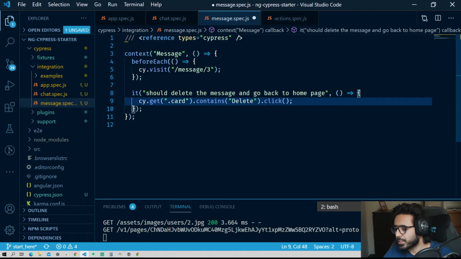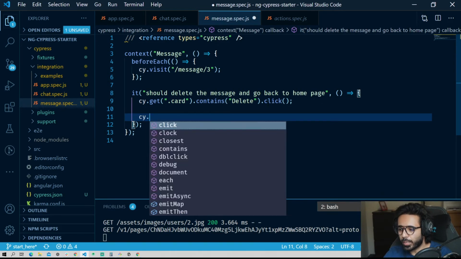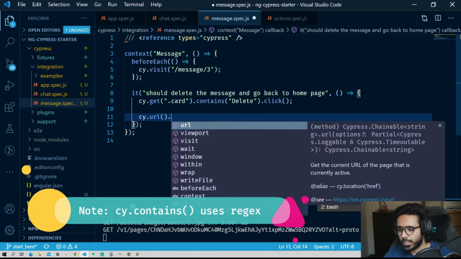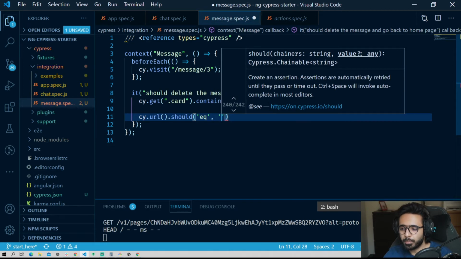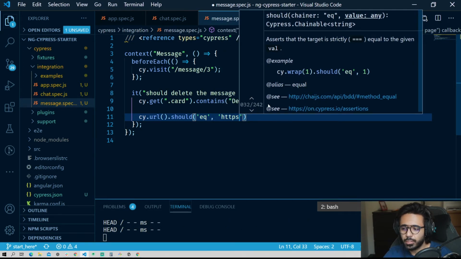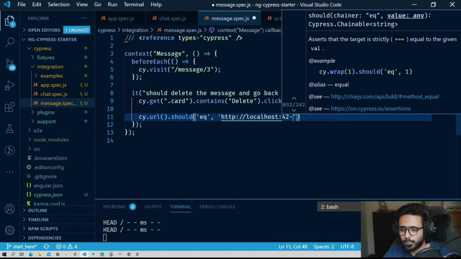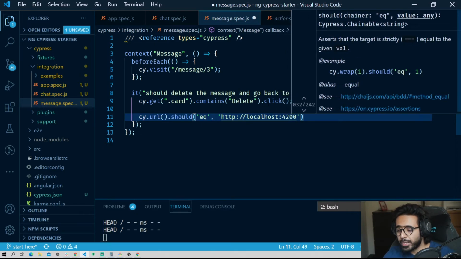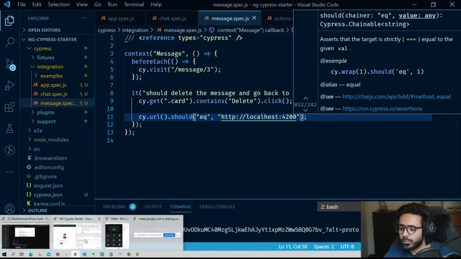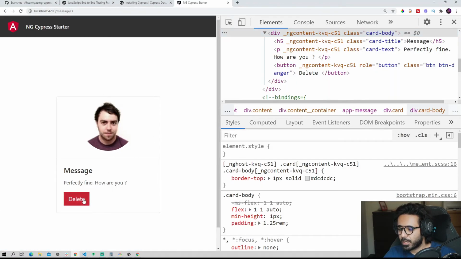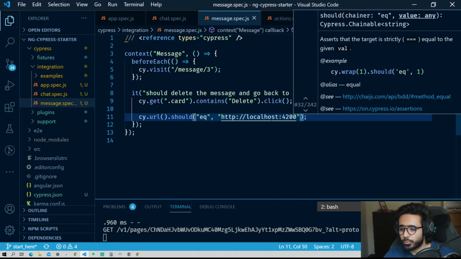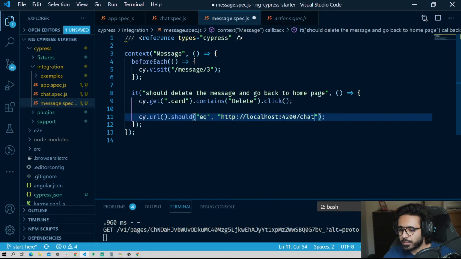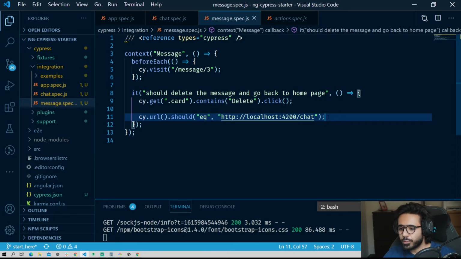Once we do this, we can then assert the cy.url. Then we say it should equal, and then it should be the home page. So the home page is essentially not HTTP localhost 4200. Why not? Because when we delete, we go back to the home page, which is the /chat page. So we need to assert this and not root. So we are going to just paste it here. And then finally, we need to check the messages list that they should have reduced.